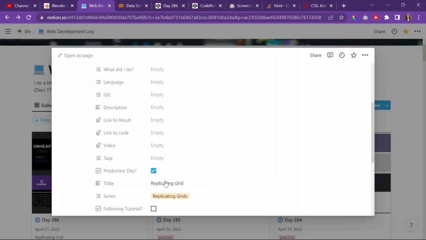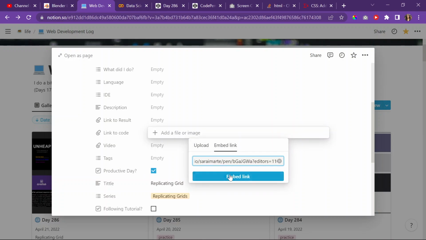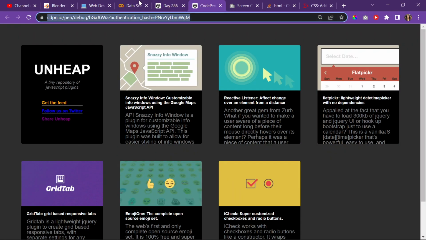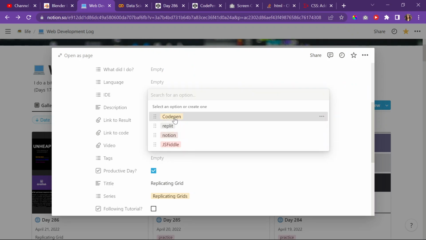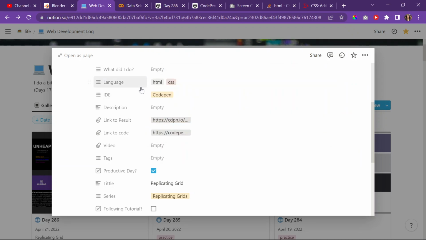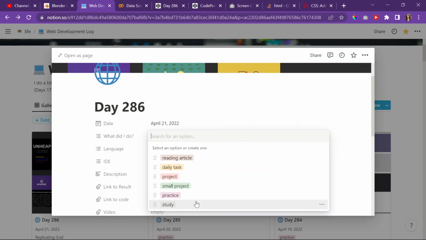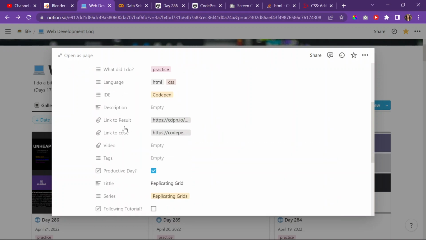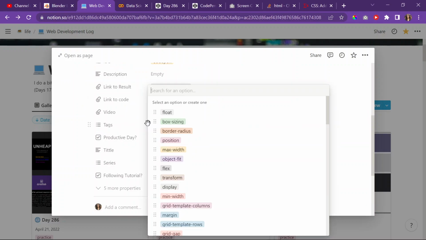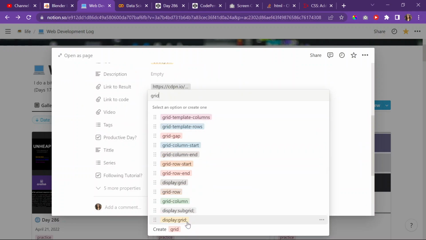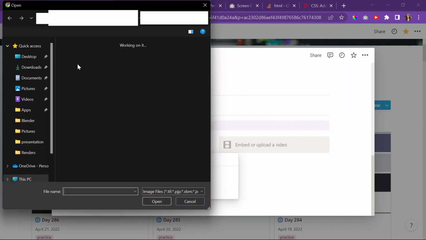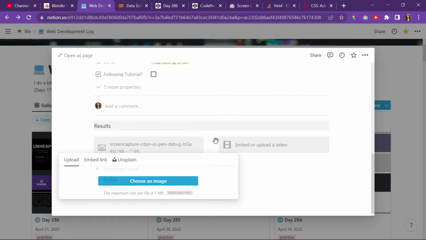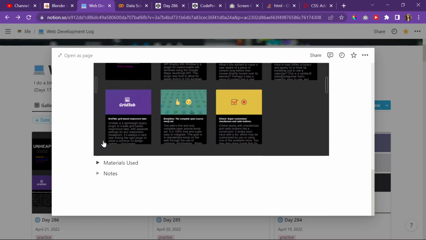Here is the link to the code. Here is the link to the result. Here is the IDE I used, the languages that I used. What did I do? Practice, I guess. I don't even know. Tags, grid. That's literally all I can tell you right now. Don't have the patience or the time. Put that in there. Delete this.